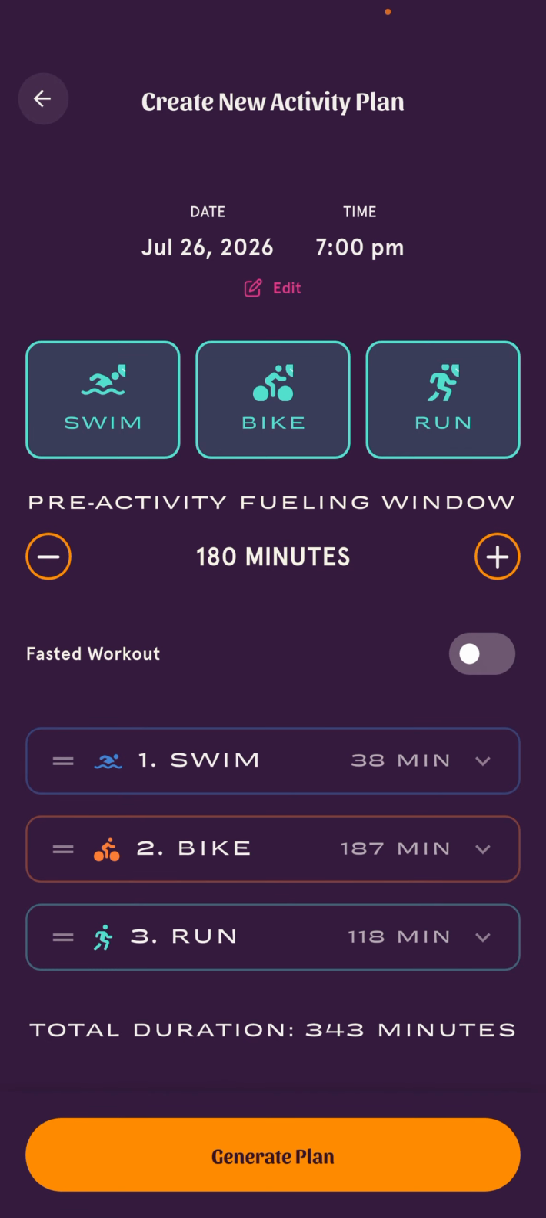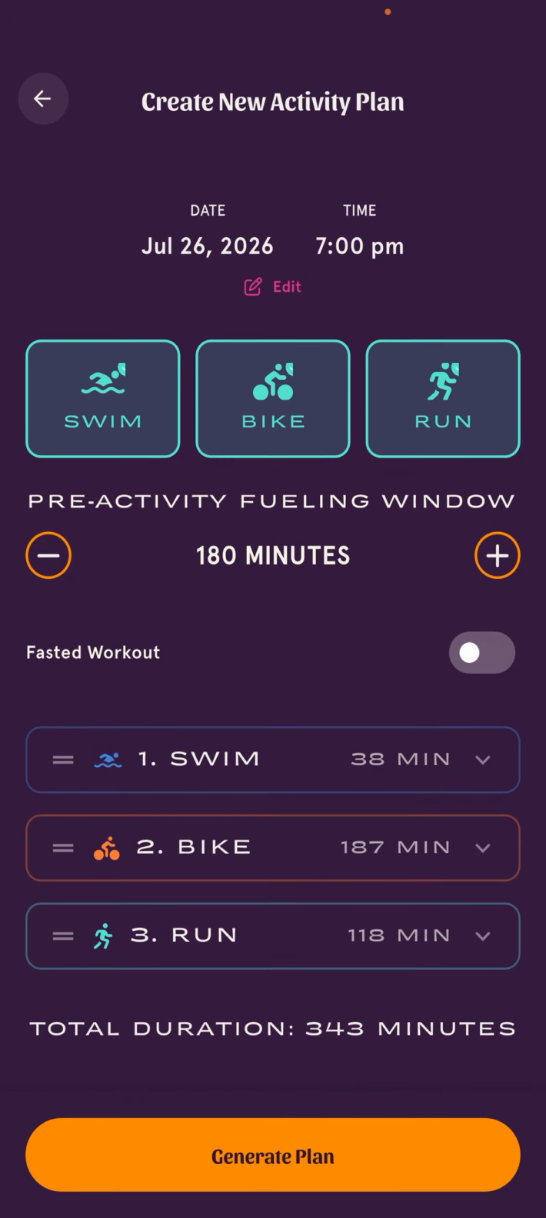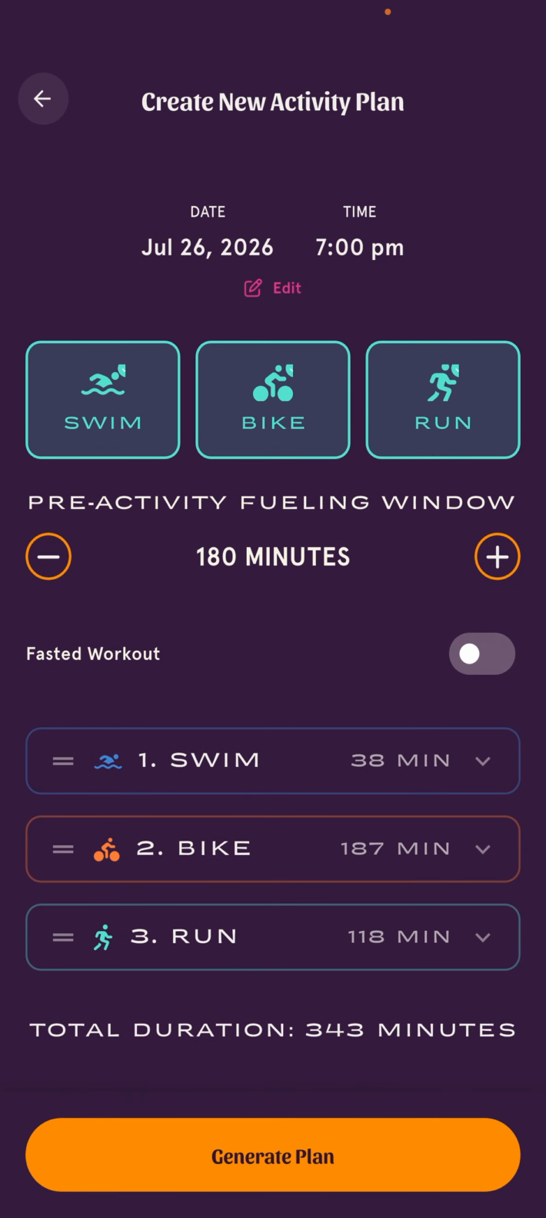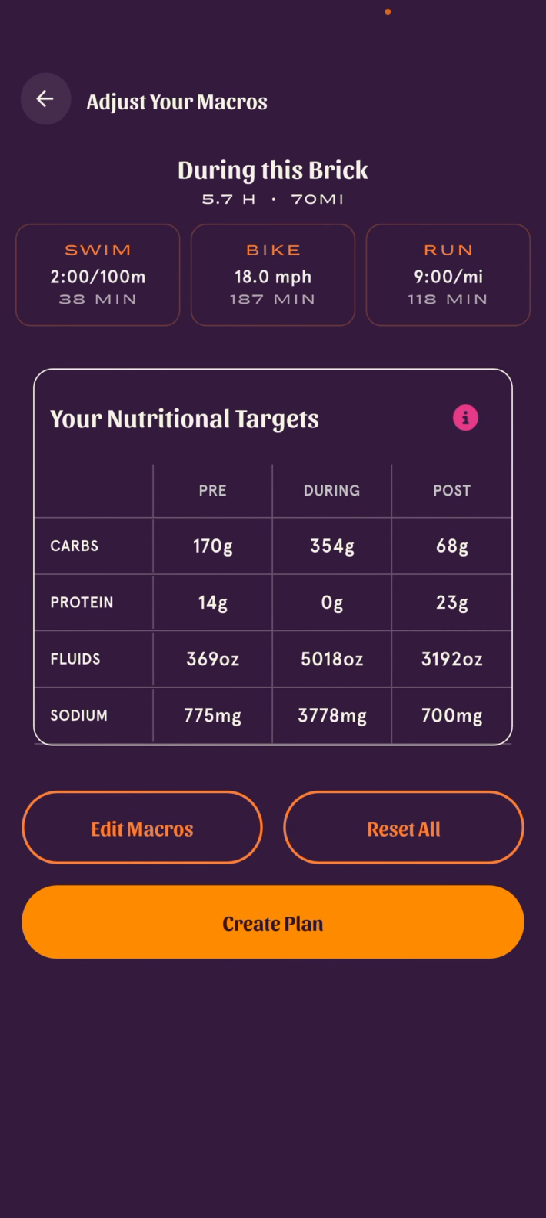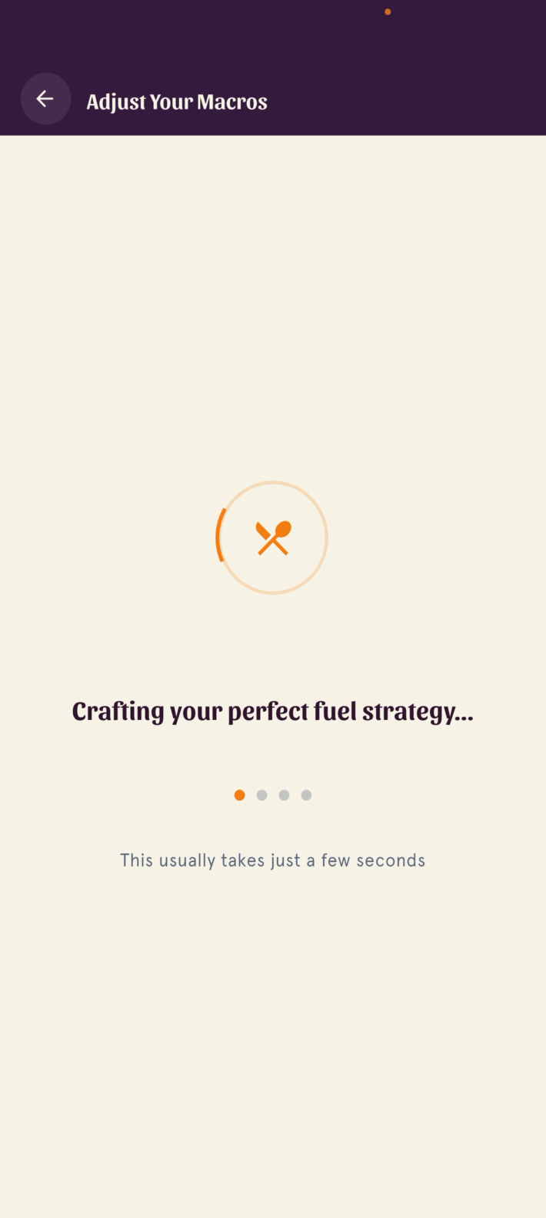I usually like to wake up 3 hours before my event. And once I have all this set up, I just say create plan, and then the next step is going to try to calculate my nutrition target. And then the next step is going to be from the nutrition target to real food recommendations.